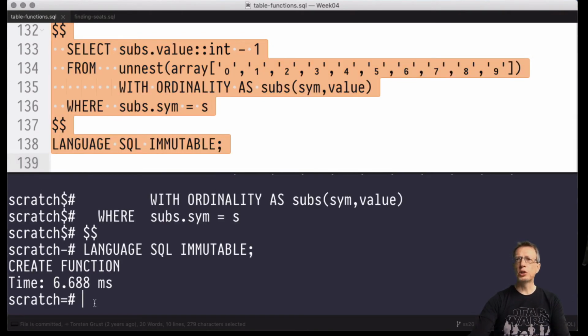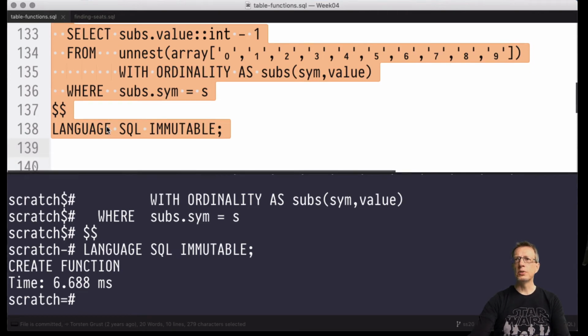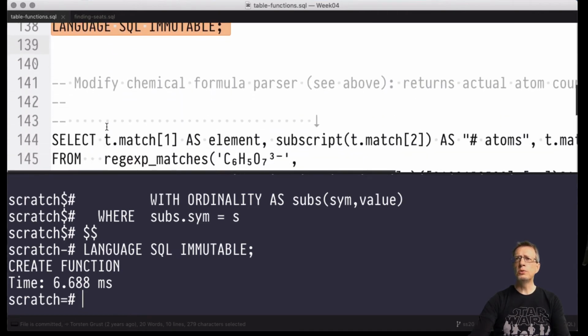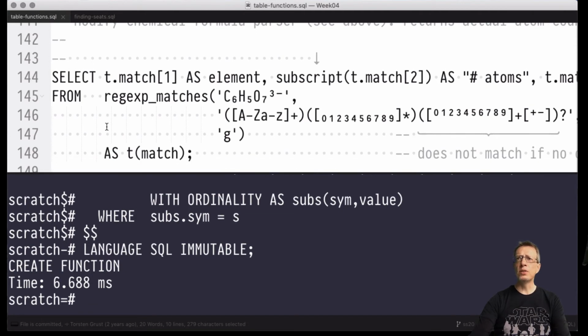Okay, so create function looks good to me, has been defined. We could use that now at any place in a query where an integer value is expected. So the return type of subscript is integer. We could use this function at any place, in any query where an integer typed expression is expected. You have seen this particular sample query already. It was parsing this chemical formula, the citrate, using this regular expression, and would then divide the formula into the atom charges and so on.